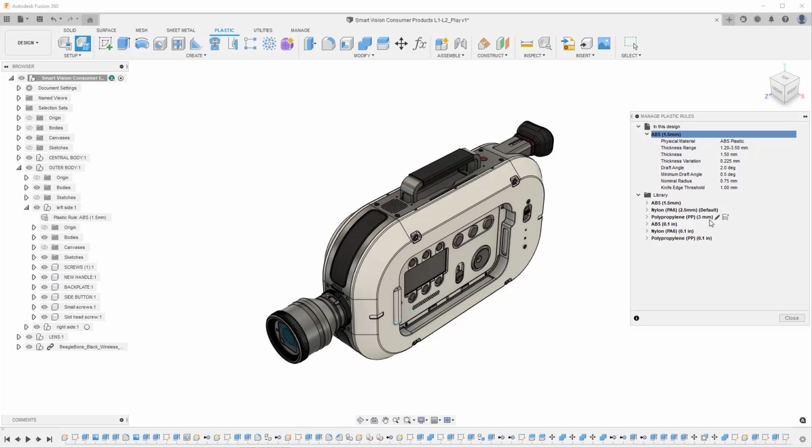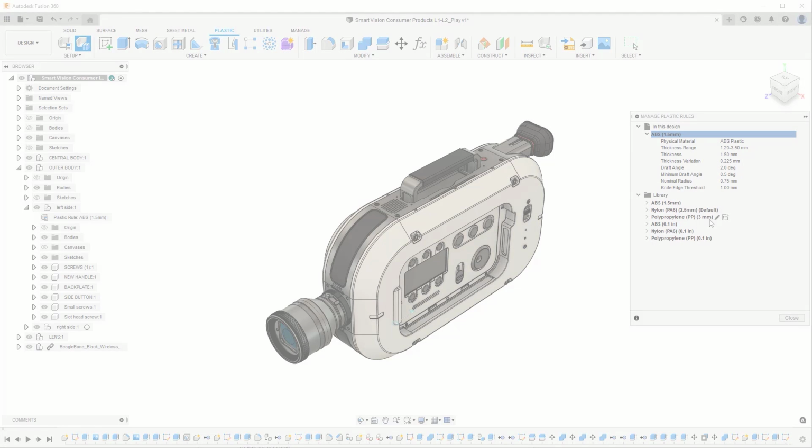Now you know how to manage, create, and edit plastic rules using the Fusion 360 Product Design extension.